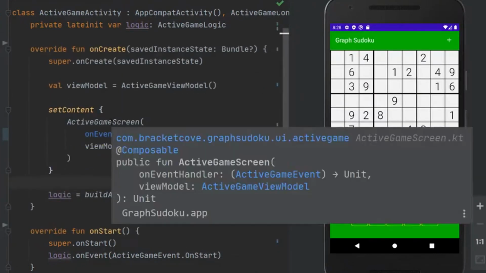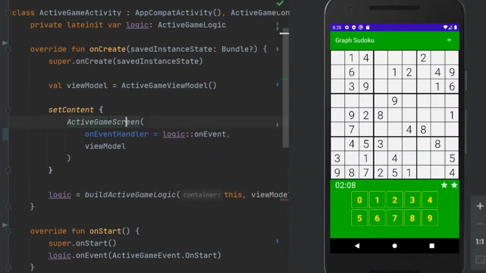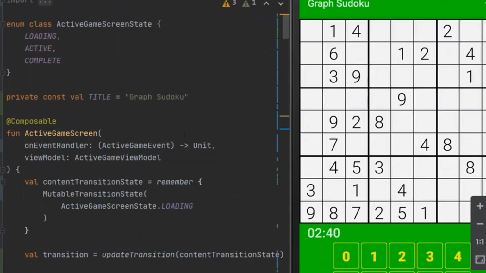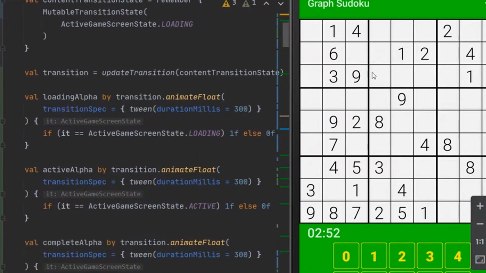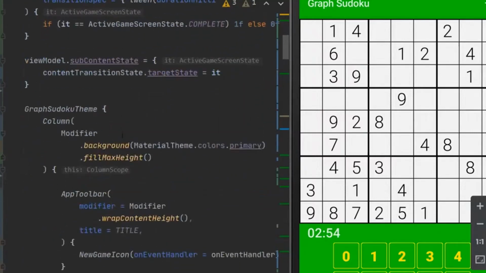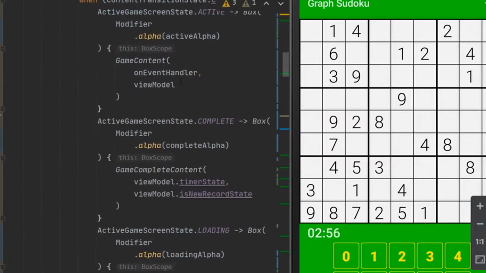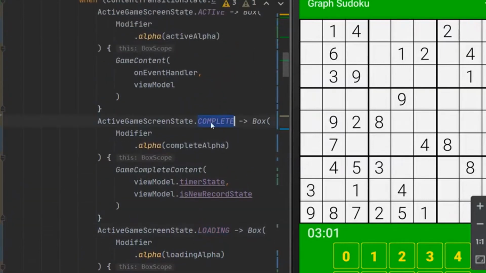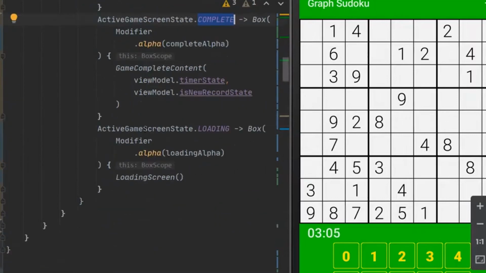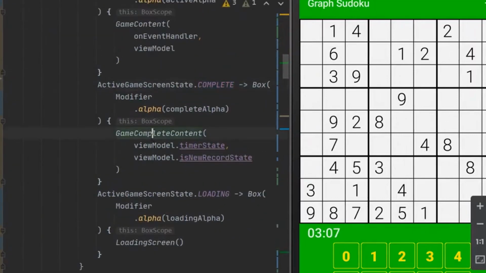Yeah, so I'm going to mouse wheel click on active game screen, and that's going to take me there. We've got our composable here. This composable represents this whole screen, but obviously I've applied separation of concerns, which I explained earlier in the episode. And so I'm breaking the UI into individual parts. So there's a loading screen, and what you see here is what I call the active game screen state, or active game content. So we'll head into that.